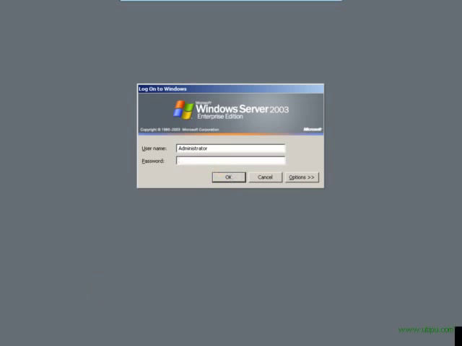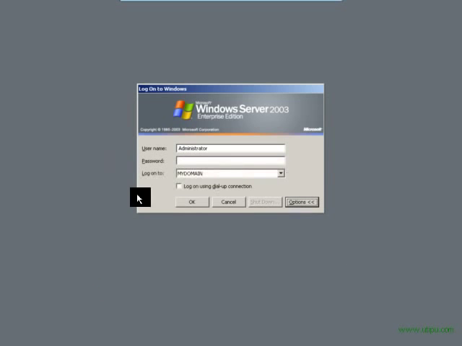After the system restarts, press Ctrl Alt Delete to log in. Then click on Options, and from the Log On To drop down list, select the domain name, enter the password for the administrator, and then click on OK.